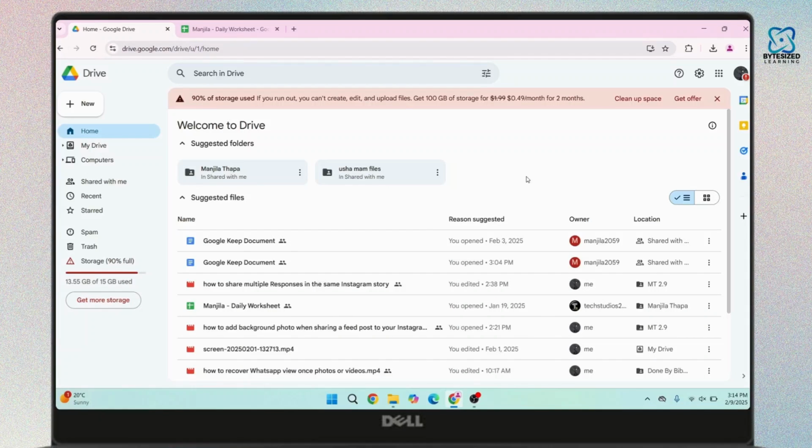On today's video we will learn how we can edit shared document on Google Drive. So without further delay, let's get started with this video.